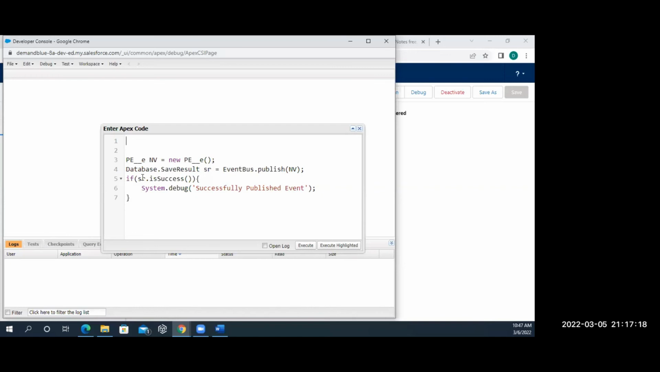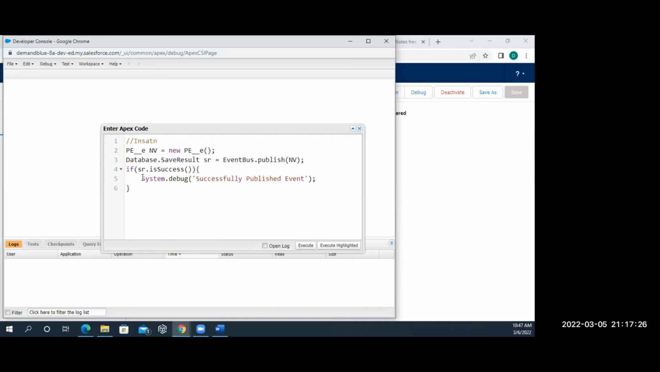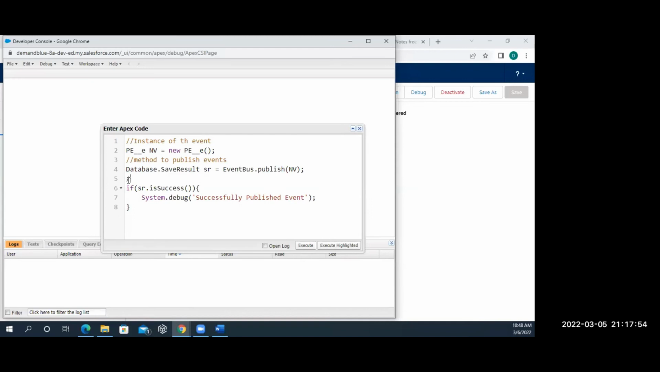I'll just add a few more comments here for our better understanding. Instance of the event. Now, method to publish events. Then inspect it. If it is success, show us successfully published events. Else, see what is the error.